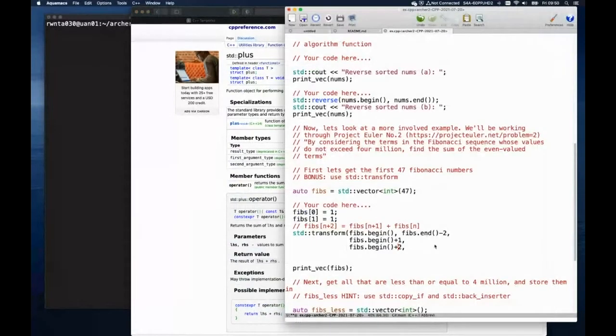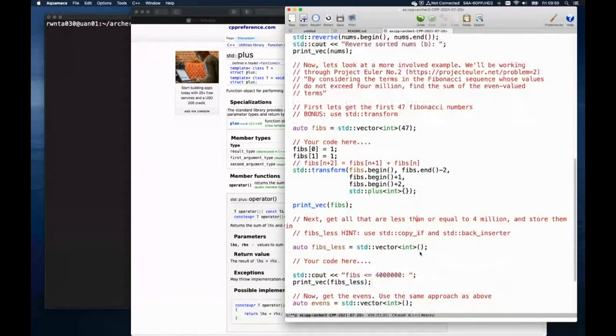Okay, so we can just use that std::plus and create one of these things. Oh, okay, so we keep going. Get all of the ones that are less than or equal to 4 million and store it in fibs less. Use copy_if and a back_inserter. Okay, so that's fine. So copy_if is enough.